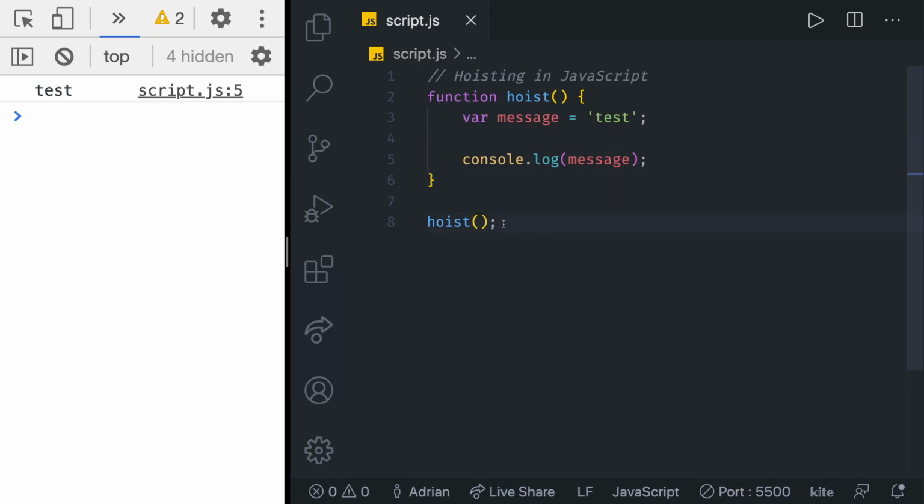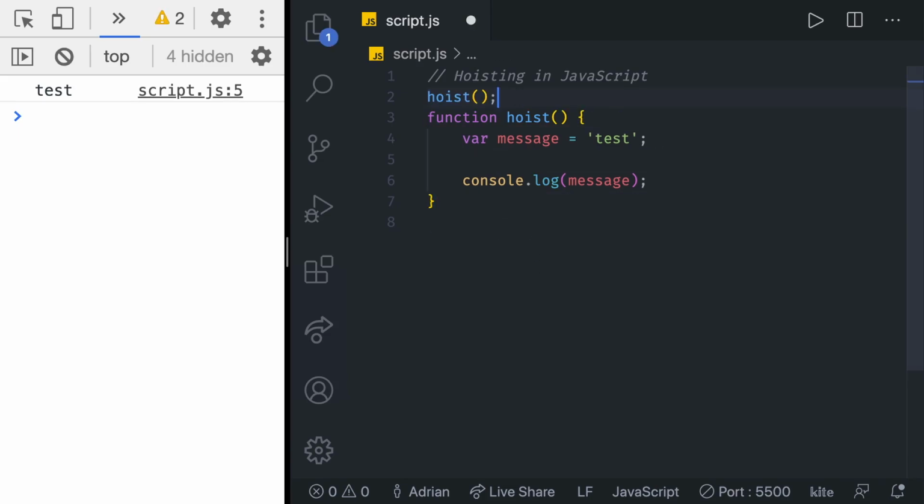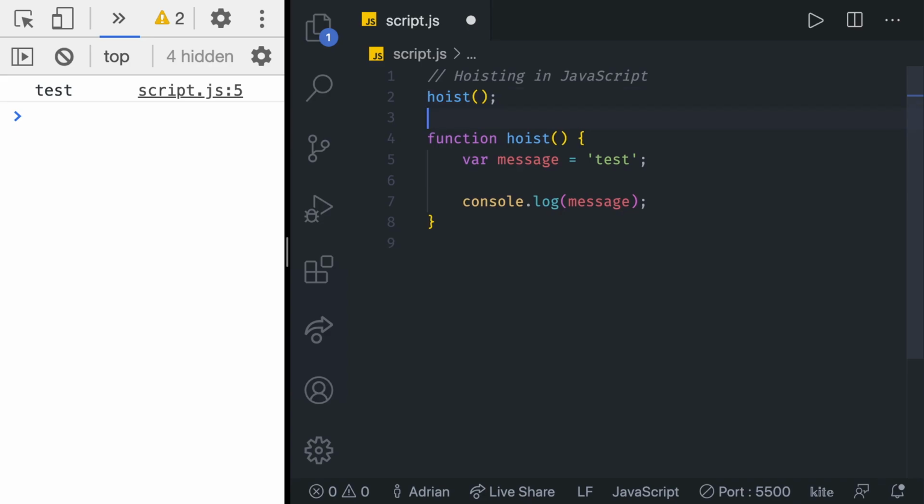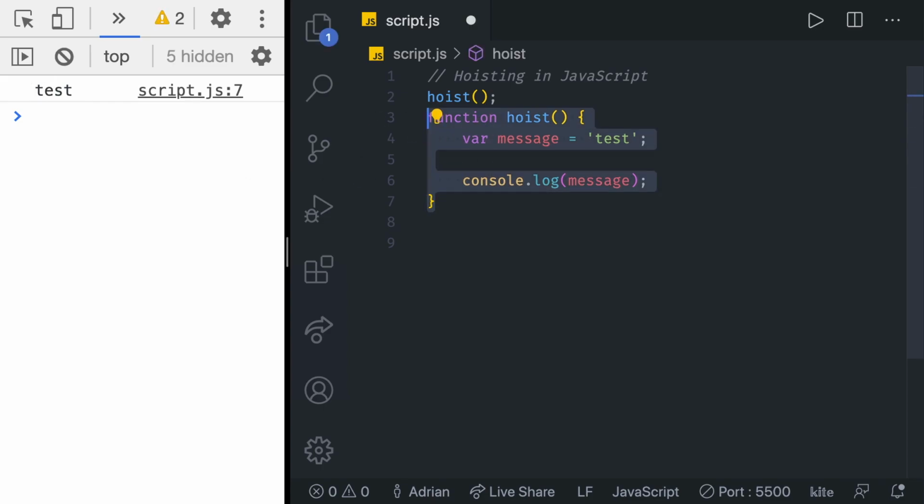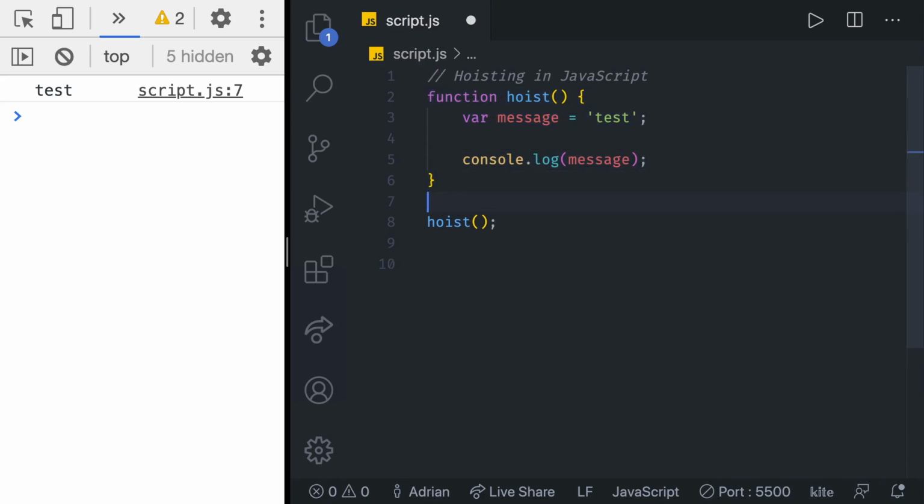Here's a tricky one. What would happen if we brought the function call to the top? So before the function declaration, what do you think? Are we going to get an error? Are we going to get undefined? Or are we going to get the console log of this message? If we do that, we're going to get test. That means that even though we declared our function later, that function was still hoisted to the top. So the same thing that happens with variables also happens with function declarations. They get hoisted to the top.